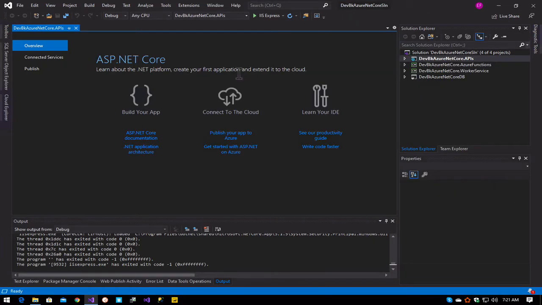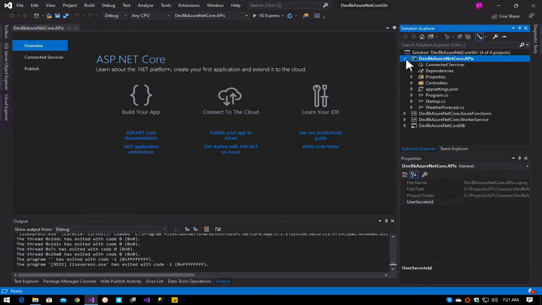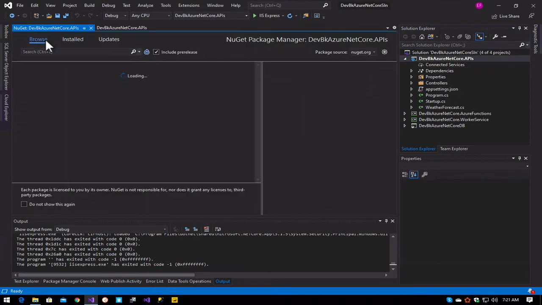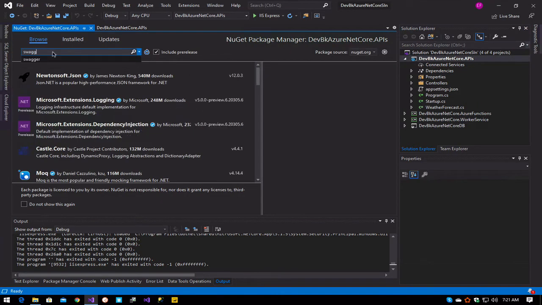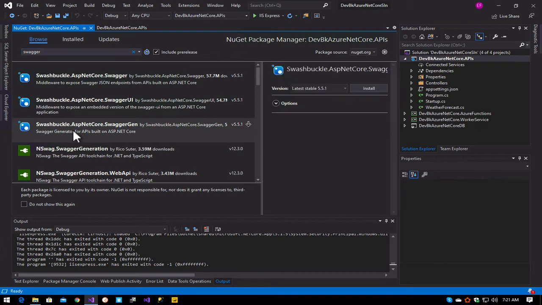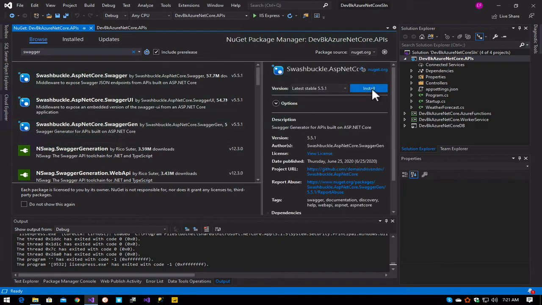Something that we actually need to add in here is the Swagger UI to test our APIs much easier. So we will add Swagger, the latest stable version.